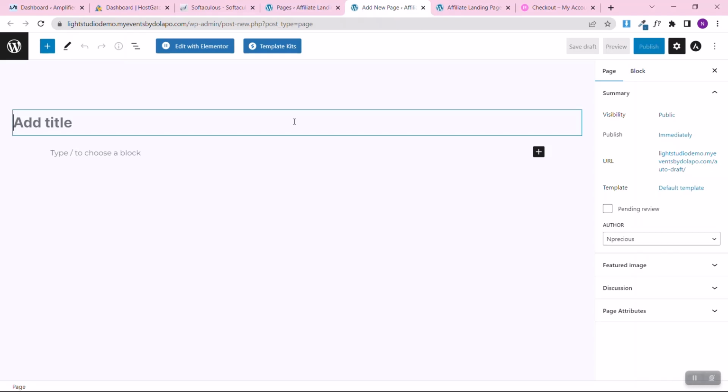So we need to select an offer. So let's just go to ClickBank. If you don't know what ClickBank is, it's simply an affiliate network where you can get products to promote and earn commission when people buy those products through your affiliate link. So before we create the page here, let's just go to ClickBank and pick a product.